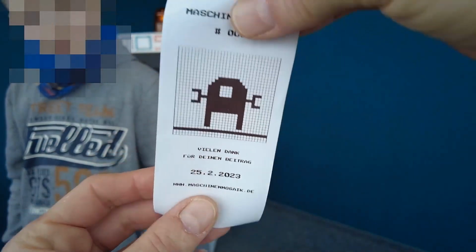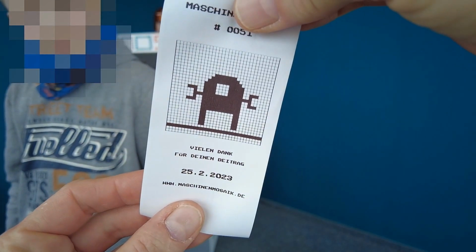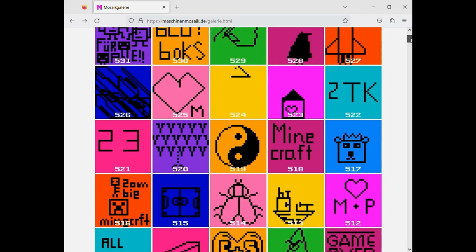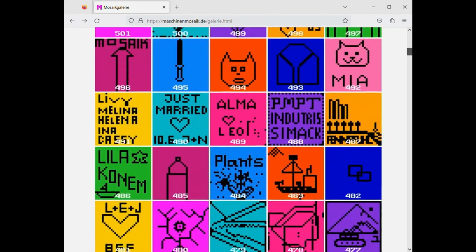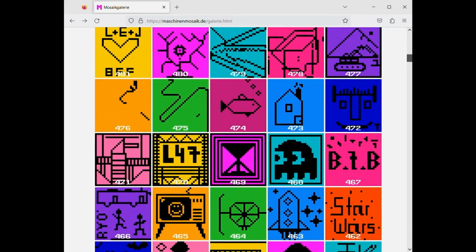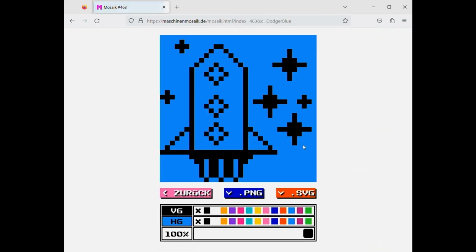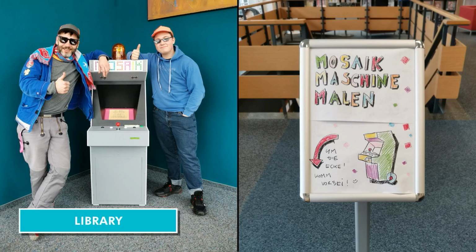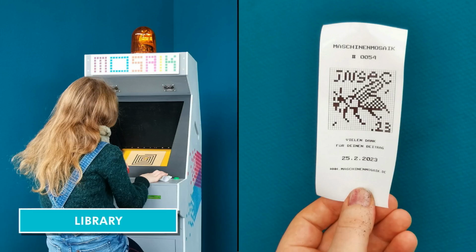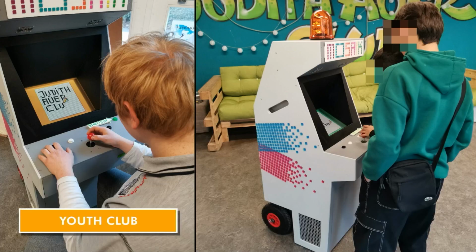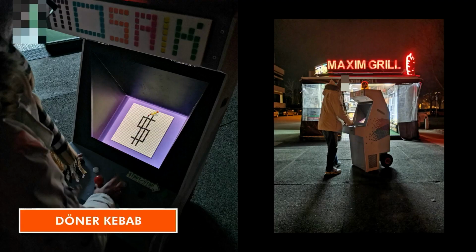And you got such a printout here, also with a number that you could find it again in this online archive where it was uploaded automatically. So with this machine, together with my friend and neighbor Paul, we visited many places in the neighborhood, like the library here, but also a youth club. And then people were quite curious.